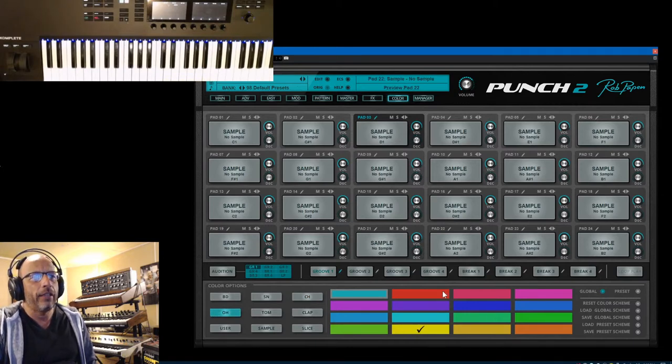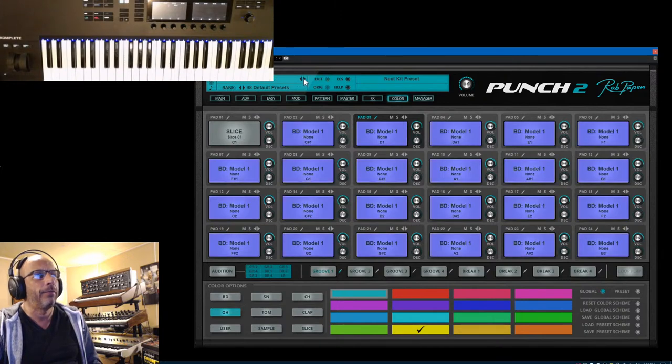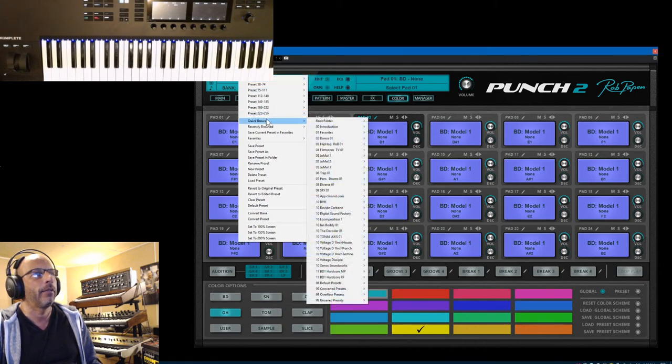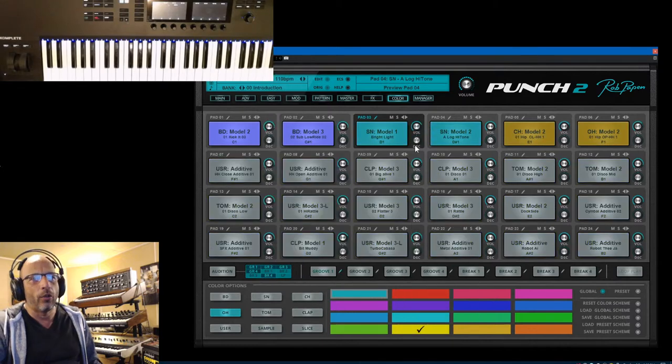And of course, you see nothing changes here because all the pads are now sample, and I did not pick samples yet. But if I would go now to a different preset, you can see, hey, all the bass drums here, they pop up. These are all bass drums. Oh, and if you go to introduction bank, let's do it fast, you can see how the global color works.